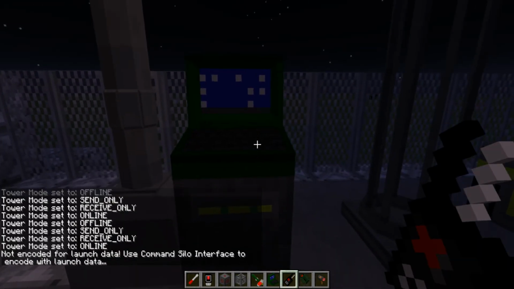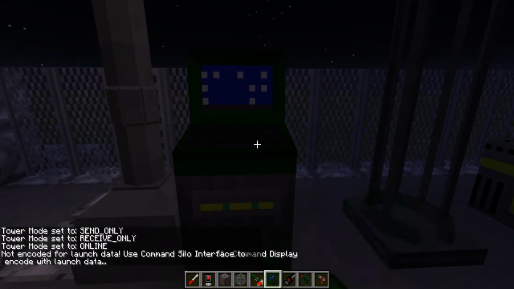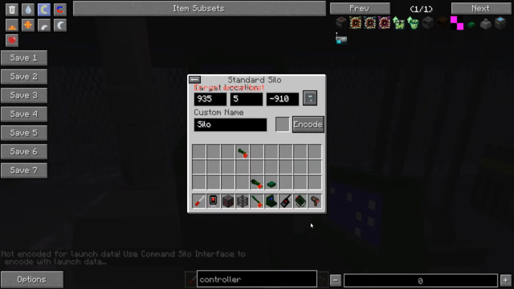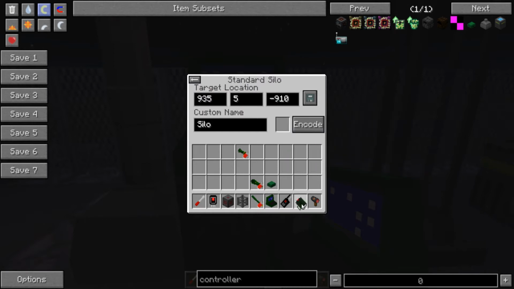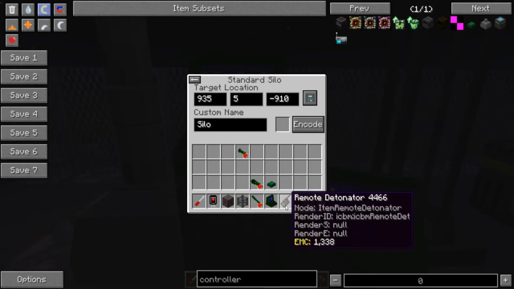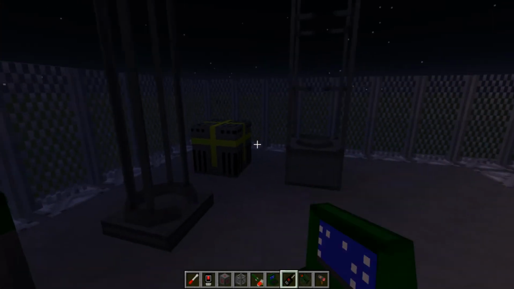Once that's set up, you need to encode each of the tools. So if we go into this, you can put this guy in here, hit encode. He will actually indicate what he's doing. Right now the tooltips are not updated yet, so they're just showing debug data of what the render is. But when they are updated, it will tell you what ID it's encoded for, what silo, and everything else.